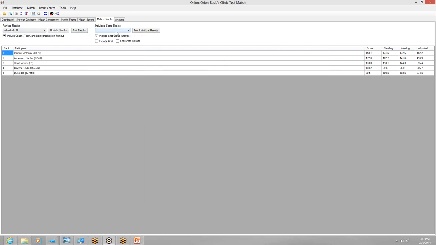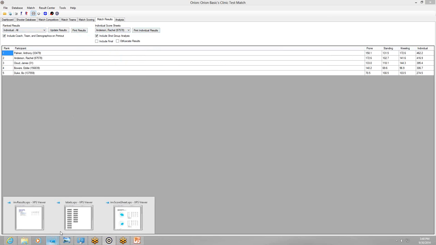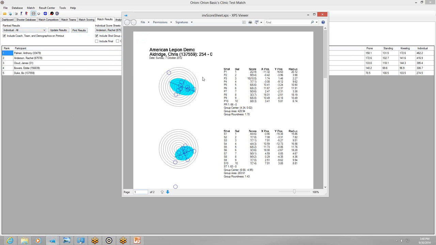Individual score sheets. This is a great training tool. It also helps the athletes know precisely how their targets are scored. You can print individual score sheets for each relay, everybody on a relay, or for individual athletes. Again, select the athlete's name, click Print Individual Results, sends it to the printer, and what this is going to look like, largely familiar to everybody at this point. You have the printed shot group as far as the detailed information as to how each shot was scored.